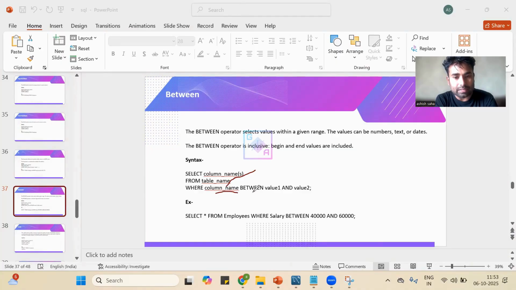Where my column name lies between value 1 and value 2. Okay, right here: select column name from table name where the column name lies between value 1 and value 2. Okay, so now here's an example. Let's start from employee. I want to print those employees whose salaries lie between 40,000 and 60,000. Okay, so right here: select star from employee where salary between 40,000 and 60,000.